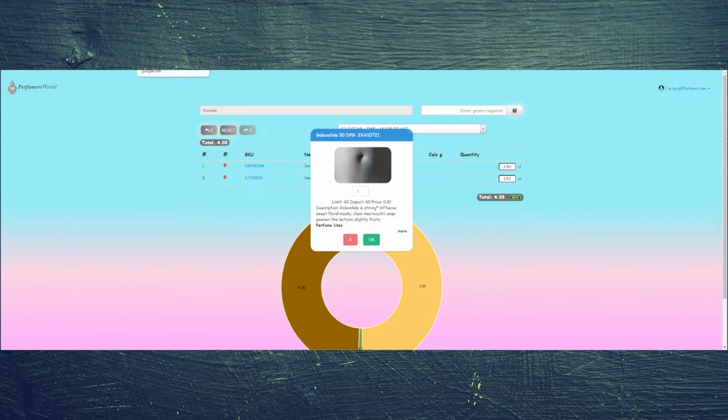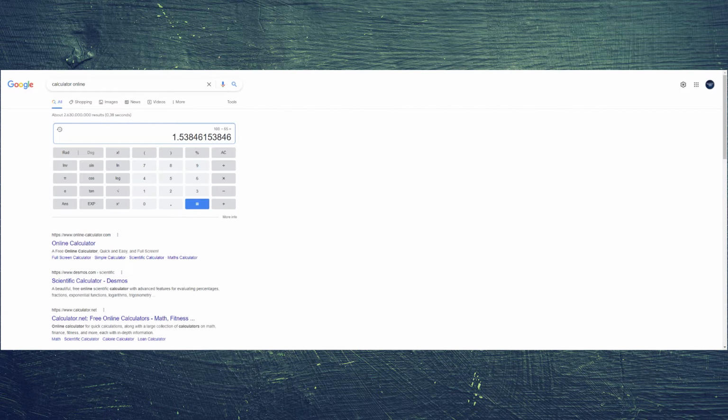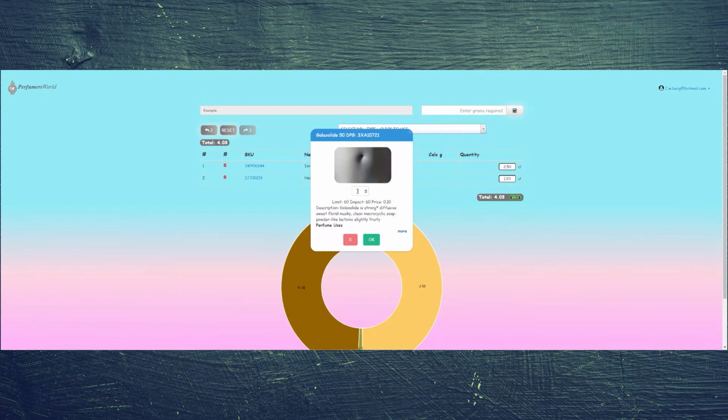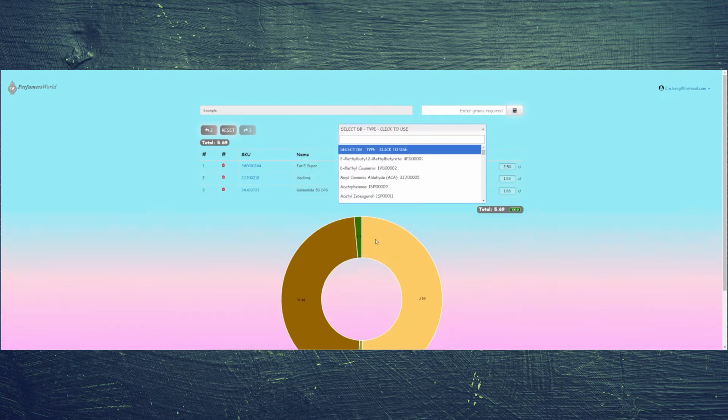That also has a relative odor impact of 60. So if I remember correctly, that was the relative odor impact of ISO-E Super, although I may be wrong, so I'll just double check. 100 divided by 60. No, slightly different. 1.66. Okay, so we've got ISO-E Super, we've got Hedione, we've got galaxolide. Let's add some labdanum.